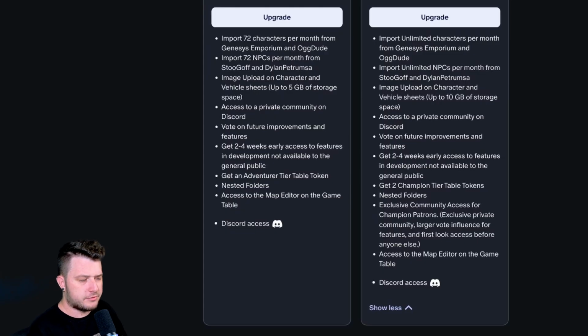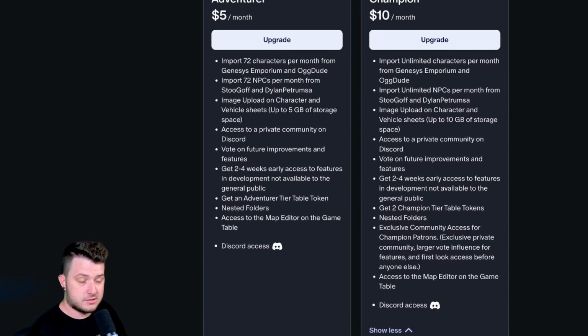And I didn't mention this, but the $5 and $10 tiers both have access to the map editor, which is really nice. So as you can see, none of these features are essential by any means. And all these pro features are ones that simply cost RPGSessions money to maintain. Let's show you that map editor real quick.